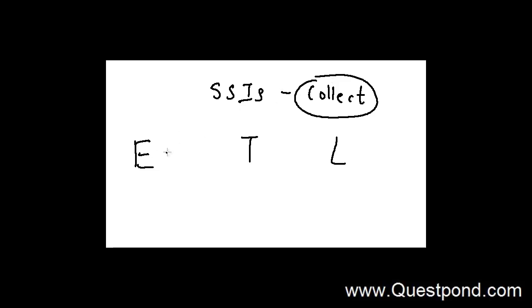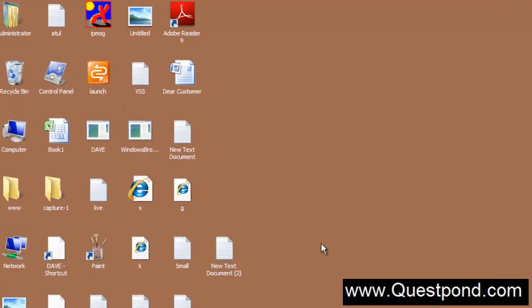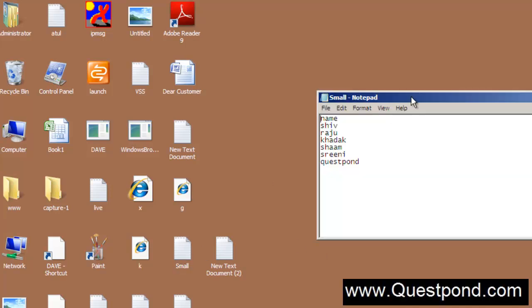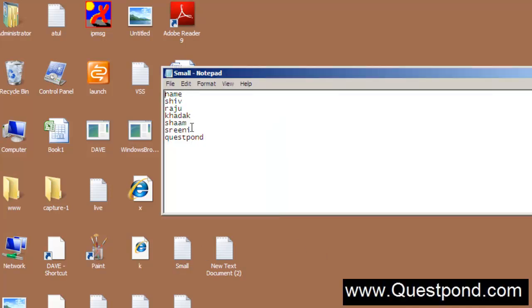So the collect phase of business intelligence primarily consists of three important tasks. First, extract the data. Then transform the data, in other words, apply transformation. And then load the data. So we'll do a small sample to see how SSIS helps us do extraction, transformation, and loading. Here's a small text file I have called small.txt, and this text file has just the names of customers.